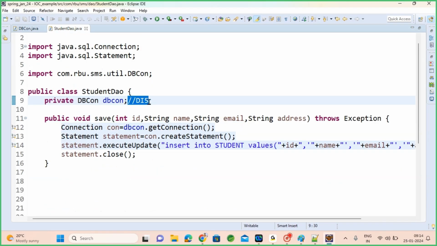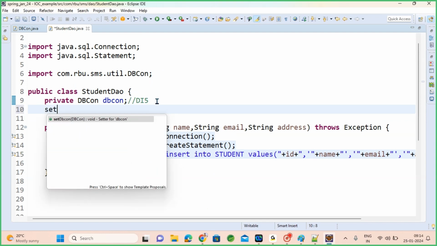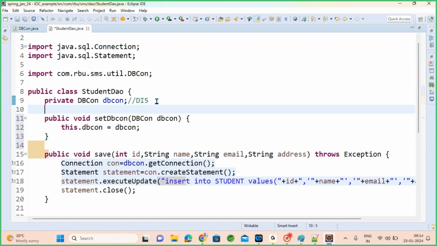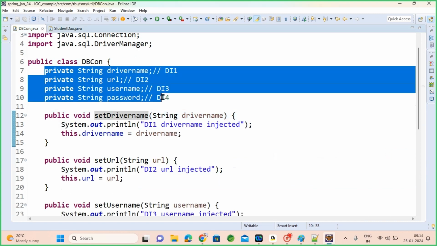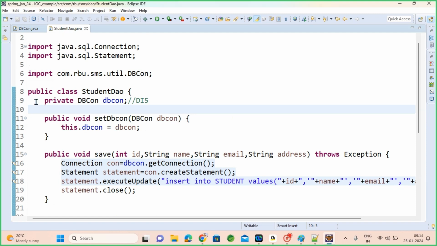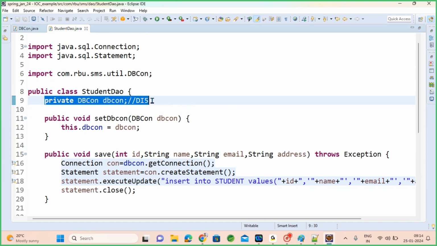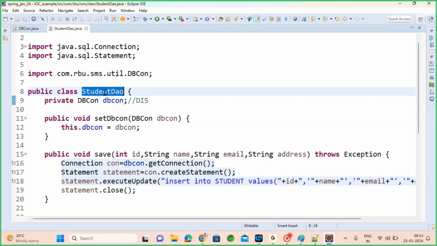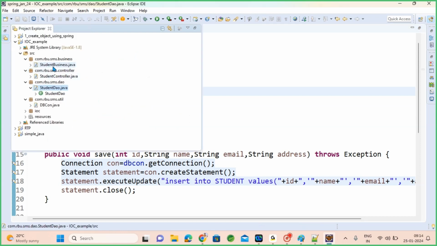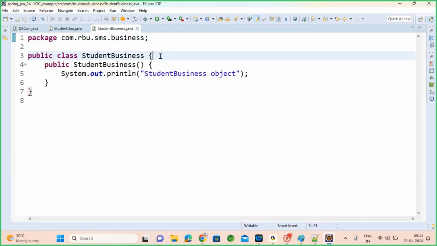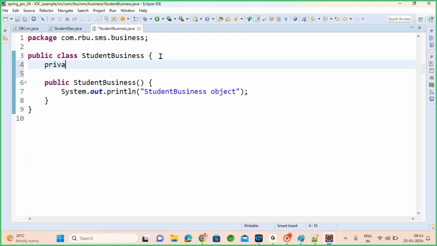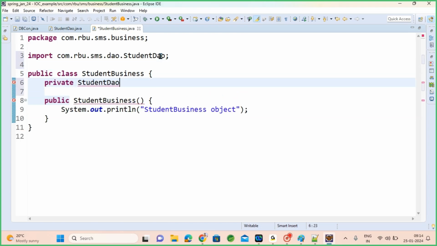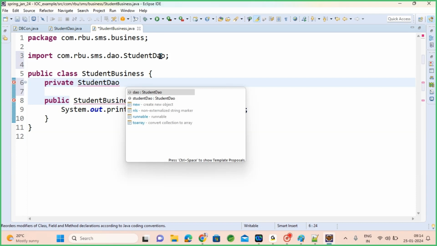And coming to the DAO class, of course, here also you need a setter method. But the data types are different. Here these data types are simple strings. Here this data type is a Java class. Another class itself has a dependency. Now I want to call the save method from business. So then your DAO will become a dependency here. Private DAO dependency here.